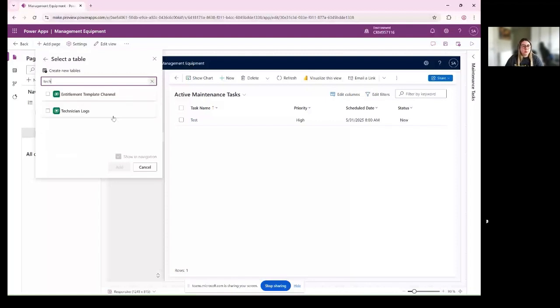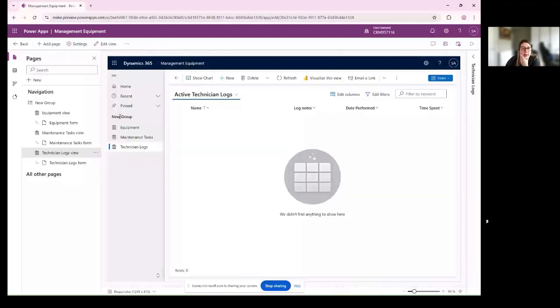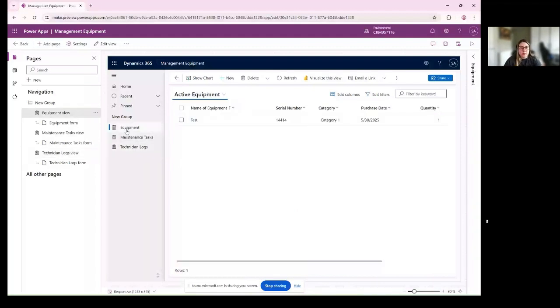Technician logs. As you see here now, we have the app and it is showing the Dataverse tables that I defined. You can see some data because I was creating just a few records. The model-driven app shows forms and views, so it's pretty much about customizing forms and customizing views.